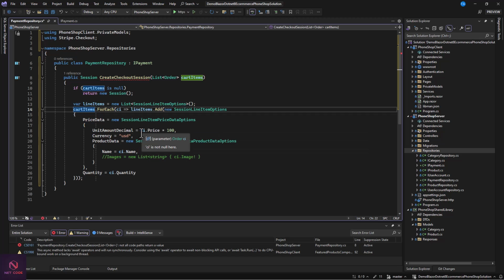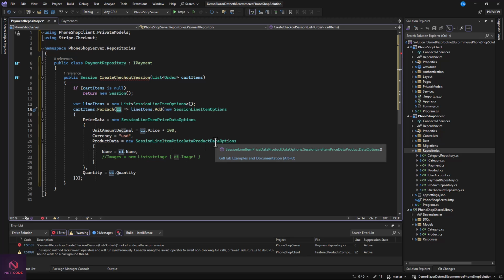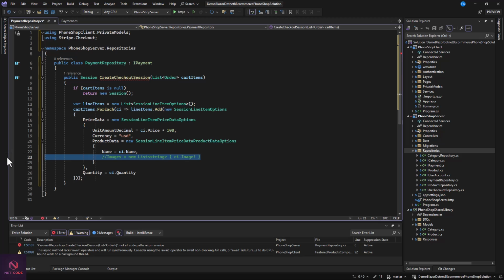So that's the price of this item, the specific item in this list. We multiply the price by 100. Then the currency here is USD. That's the US dollars that you want to use. With the product data, we need to populate the product information. So we can add product data in here.